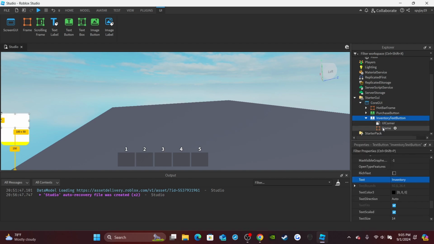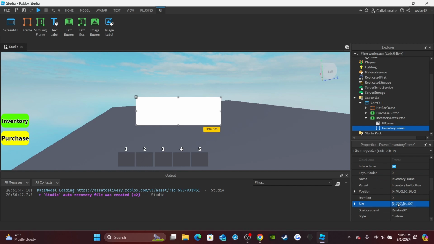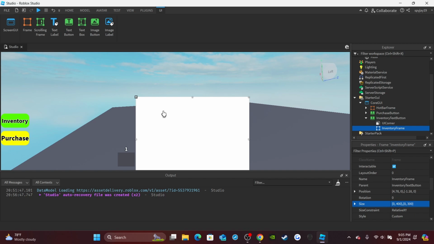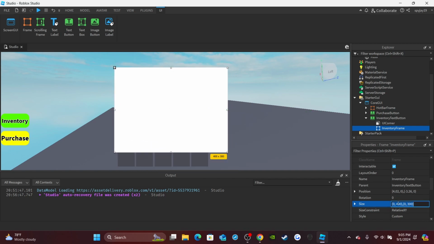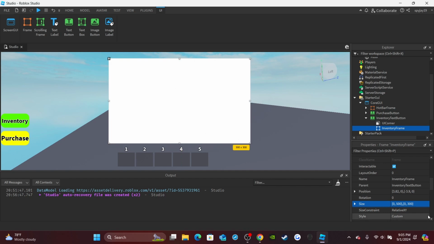So first thing would be adding the inventory frame. So insert a frame. You're gonna rename this to the inventory frame. This would be the main inventory frame. So put this in the middle. Then we'll just make it maybe 400 by 300. I think that should be good. So like 400 by, or no, it needs to be wider. So like 500. Yeah, that's good. And then put it above the hotbar.